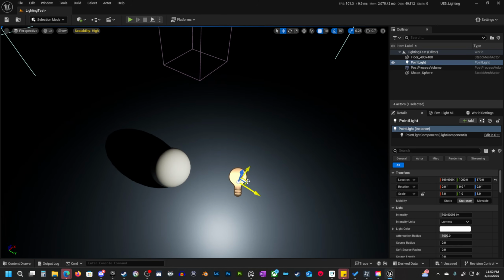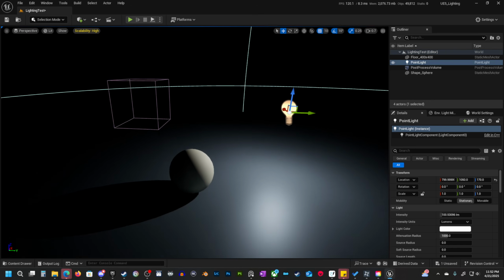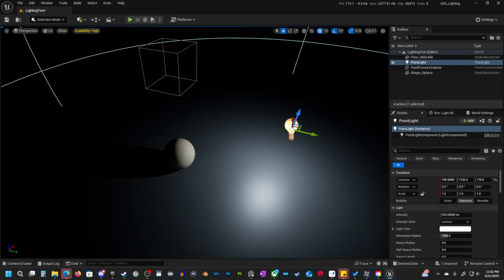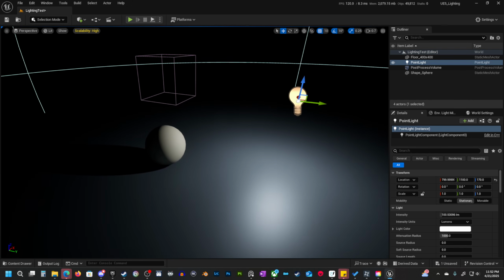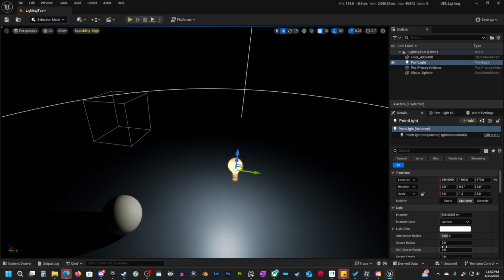So let's just go back to the point light, and we can see how it is behaving here. Again, it is casting shadows in all different directions, which is very cool, but is also quite expensive in terms of performance.